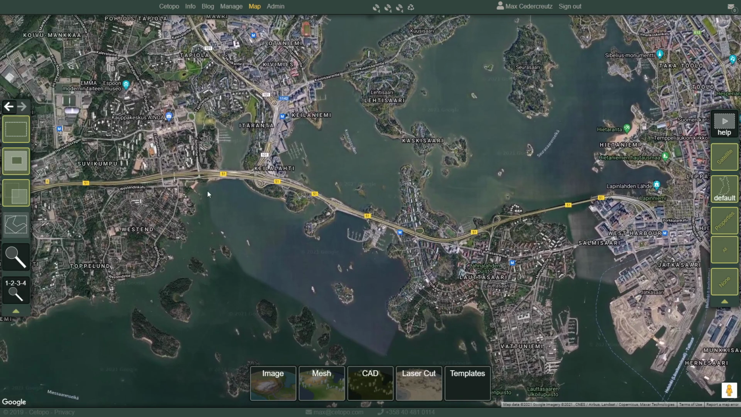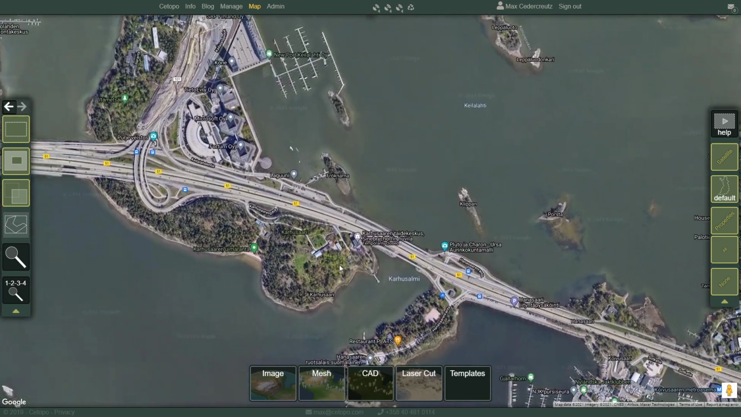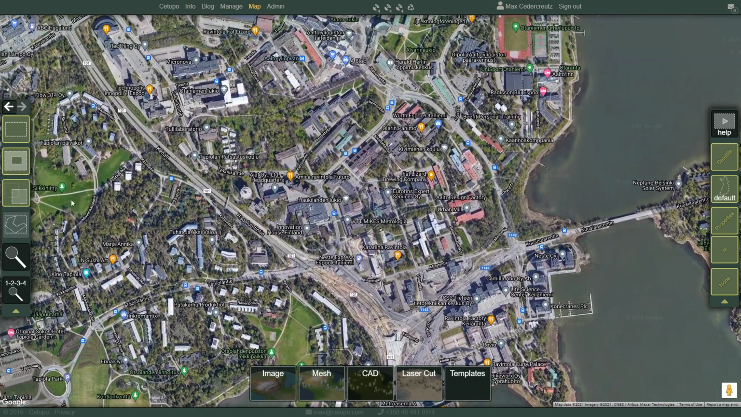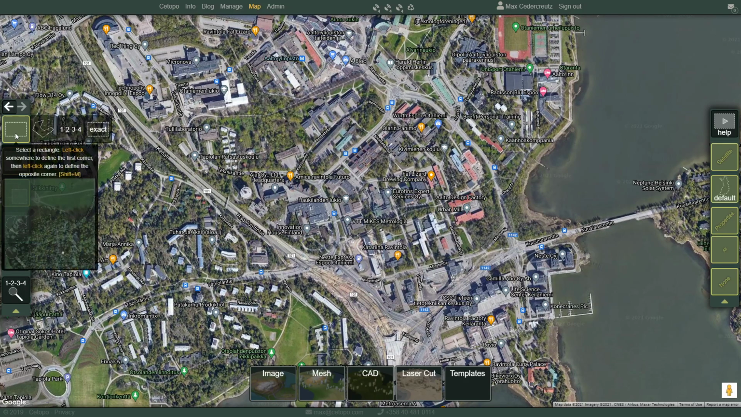This can also be a good way to find if there's multiple parts of a property that's, for example, divided by a road. Then this is the easiest way to get all of the parts.